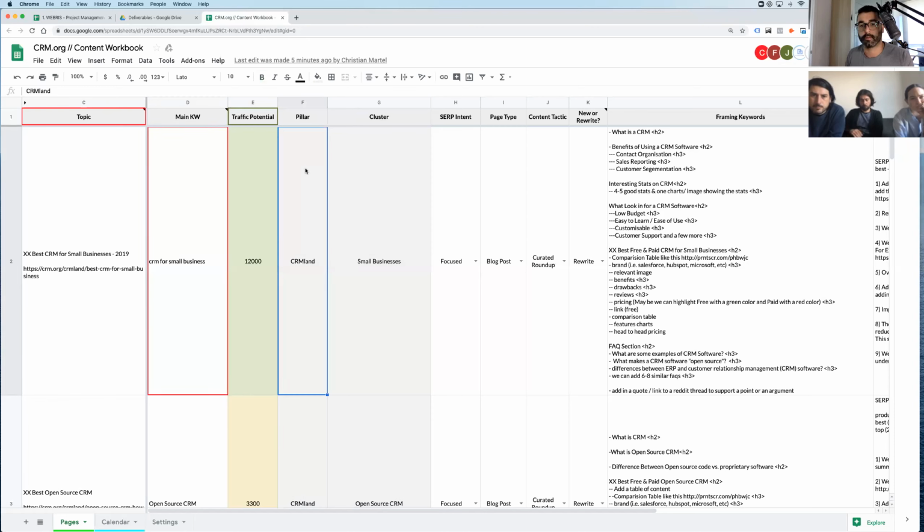So the pillar is all just going to be CRM land. It's something that is close to your brand, so we're not going to change that. But basically we just look at that as this CRM land is going to house anything actionable, anything really SEO focused regarding CRMs, and the topics surrounding that.